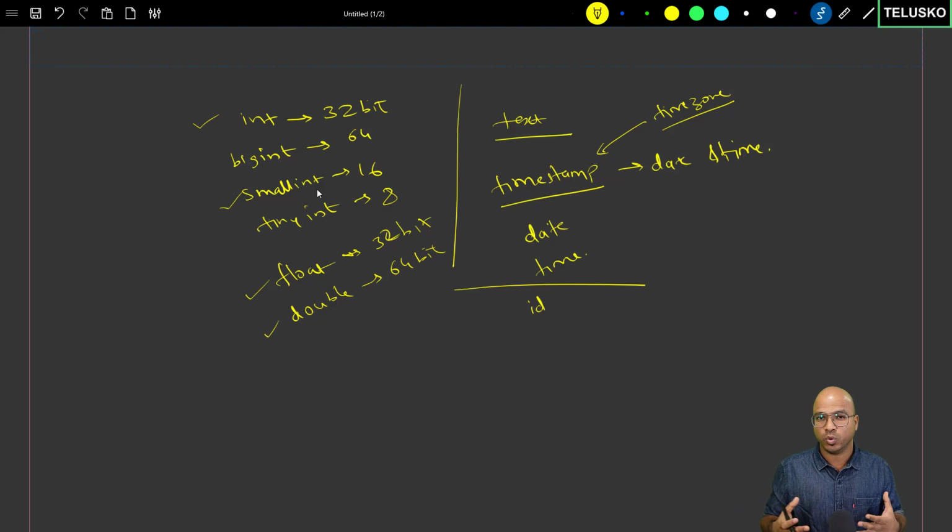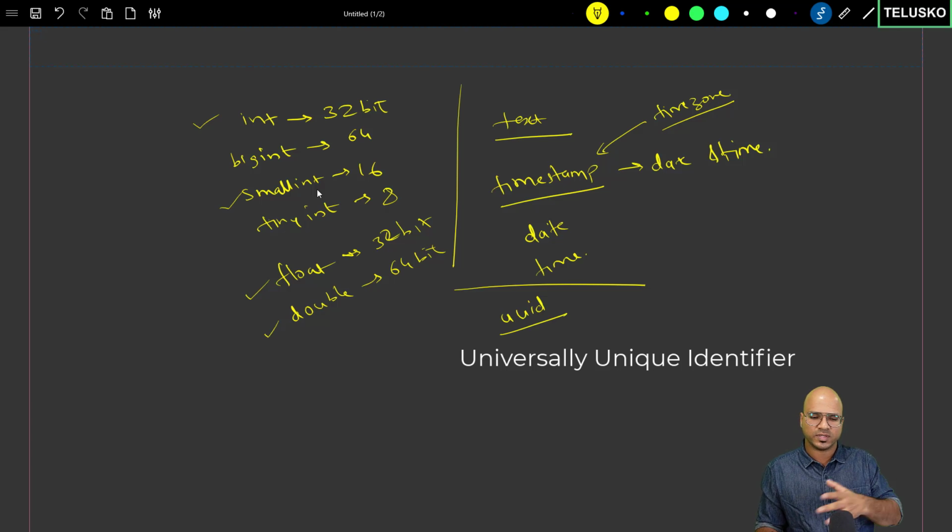But what if you don't have a unique column in your table? In that case, you can combine multiple columns or create a separate column, which will be a surrogate key, which is only there to give you uniqueness. Maybe a serial number. Most companies have employee IDs, and if you list movies, it will be movie ID. In the same way, here you can use a type called UUID, which is Universally Unique Identifier. You can use that as well.